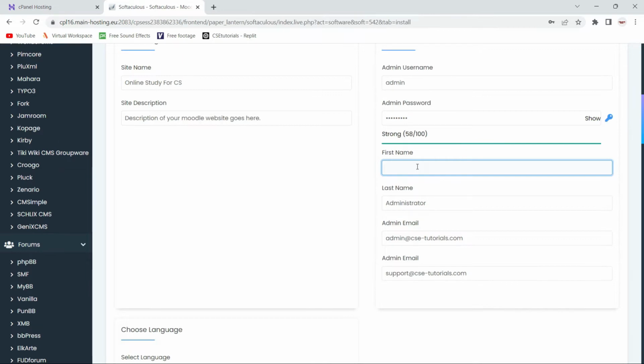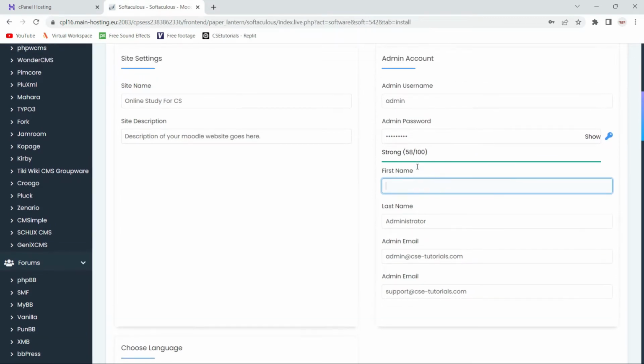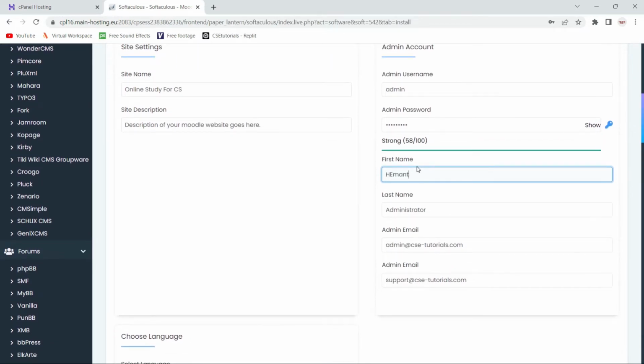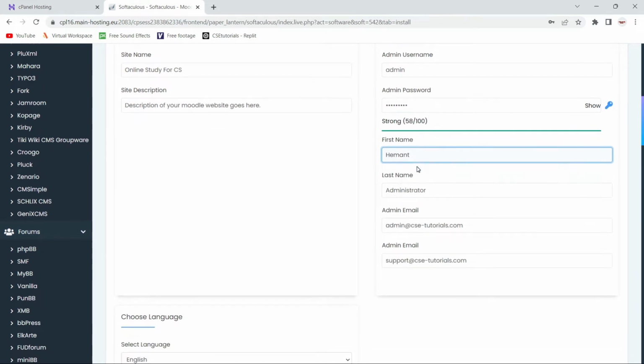When we install Moodle on our local system, the settings are almost the same. We have also provided our name, first name, site description, etc. So the same settings are here. You have to provide your admin name, password, your first name, and your last name also. Okay, so it can be anything.